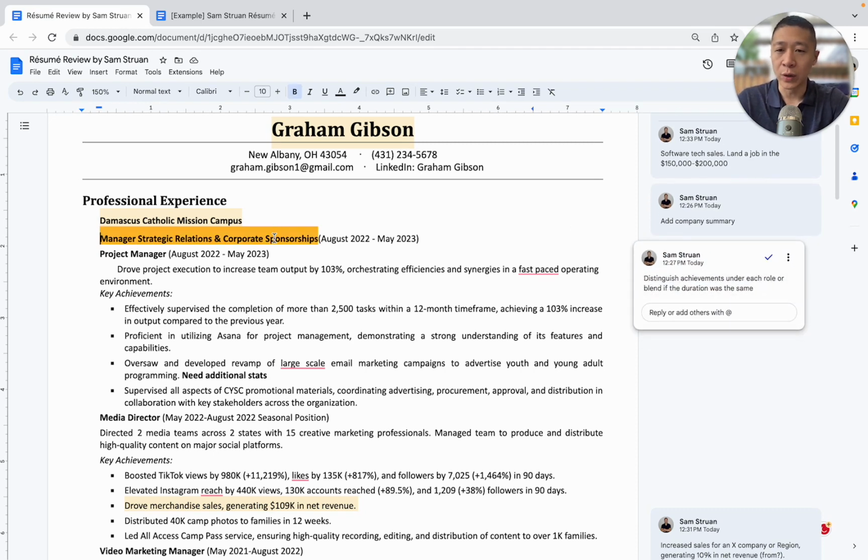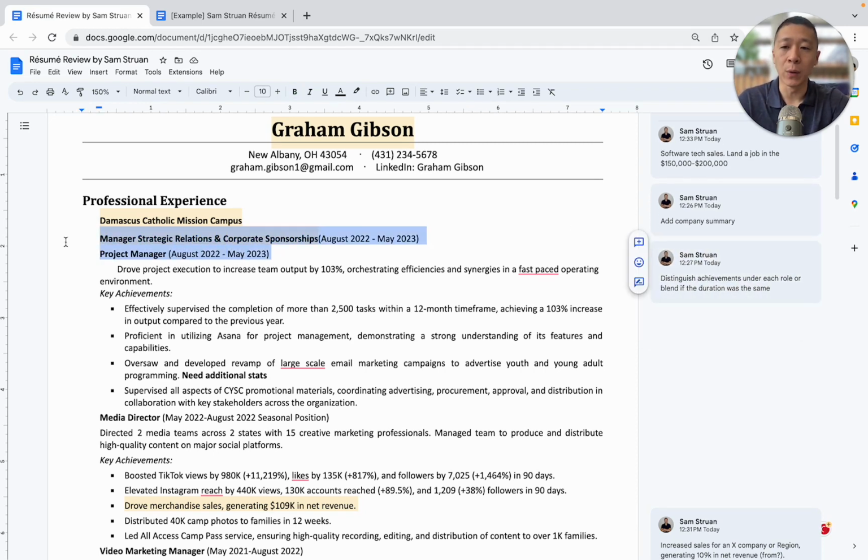Here, I think what you've done is you've held multiple roles. What I would recommend is, because they've got the exact same dates, you might want to put, say, manager of strategic relations in corporate partnerships, and then something like project manager here. And just get rid of this, that way you can show that you held two roles. It's not major, this is more of a stylistic thing, but it saves you having to split them out.